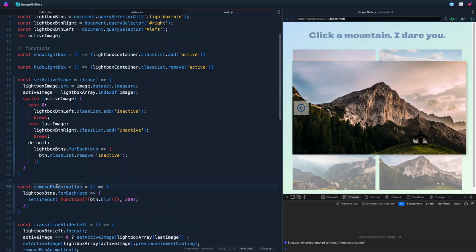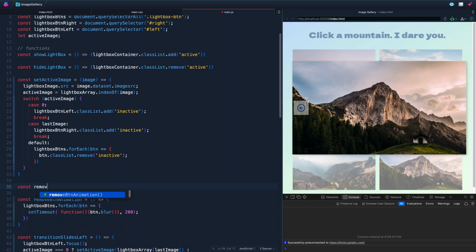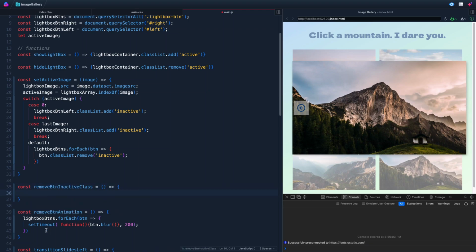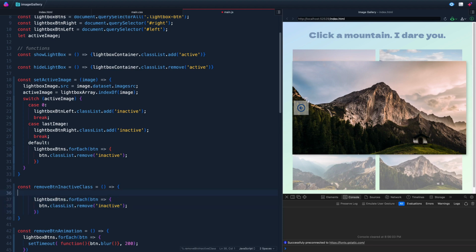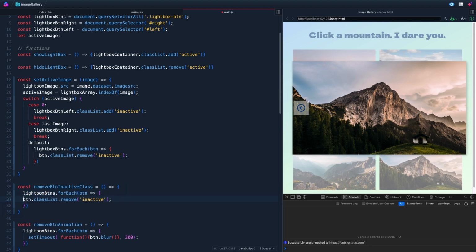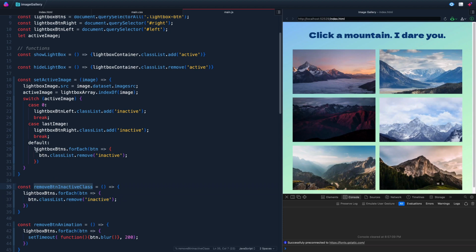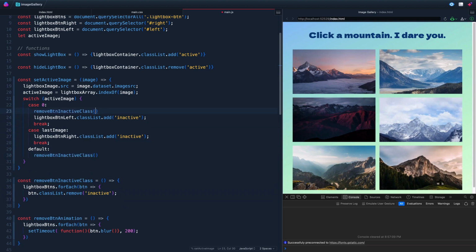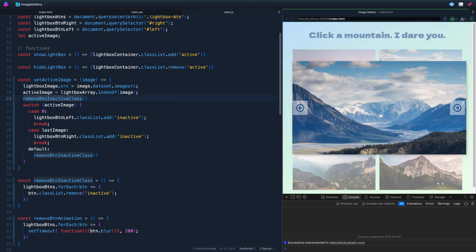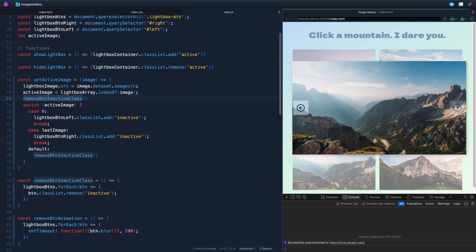So let's do this. Let's say remove button animation, and let's add another little helper function here. We'll just call it removeButtonInactiveClass. And here again, let's actually grab this here and copy this down this way. And now let's go ahead and call this here instead of doing this whole thing. And then let's also call it up this way before we even do anything with the switch. Now if we click over, come here, yeah, now they show.